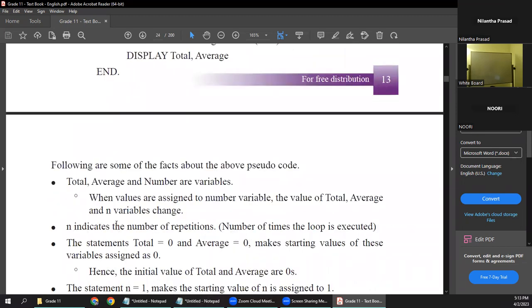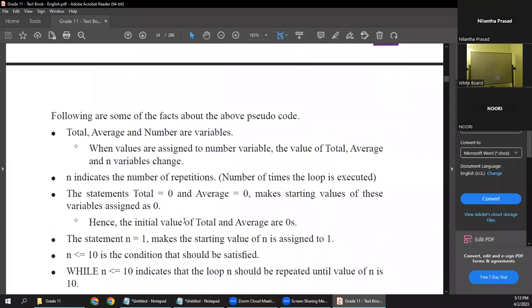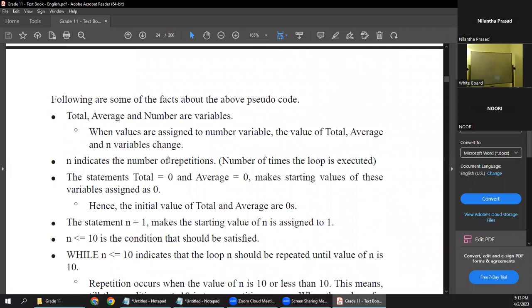When values are assigned to the number variable, the value of total changes. number කියන එකට value එකක් දානකොට total එක වෙනස් වෙනවා. Average එක ඒ වෙලාවේ වෙනස් වෙන්නේ නැහැ, පස්සේ වෙනස් වෙනවා. Then n indicates the number of repetitions. That is also a variable.